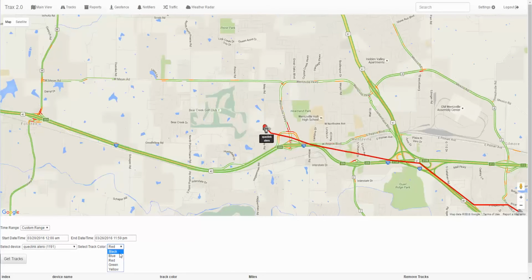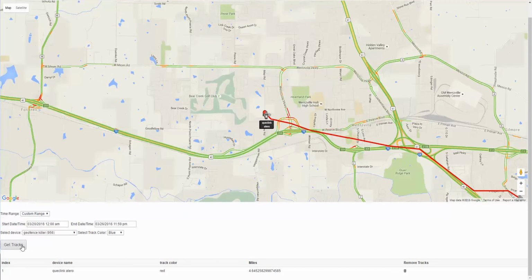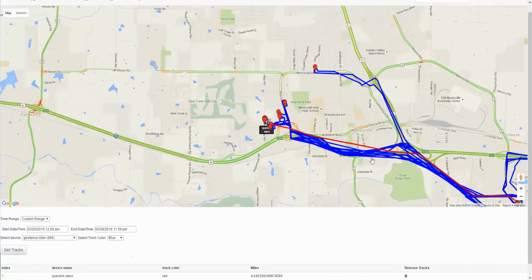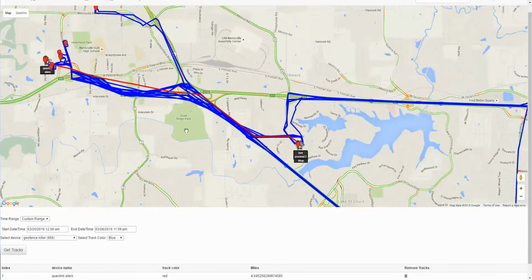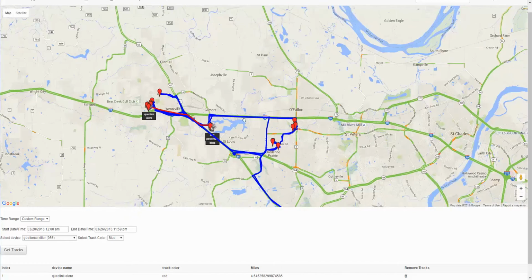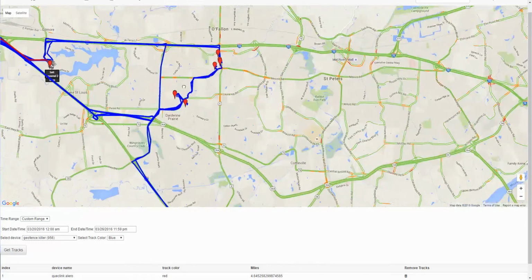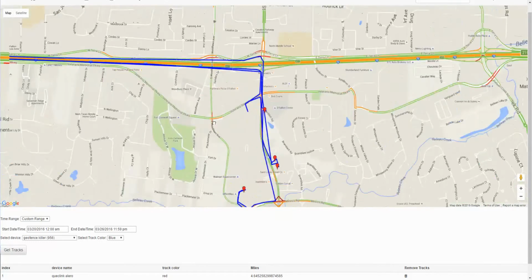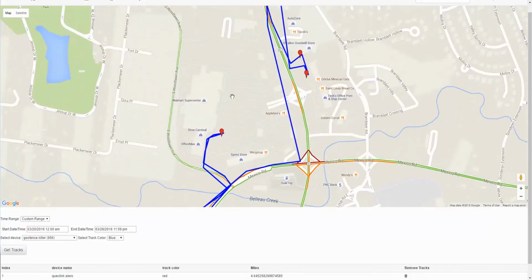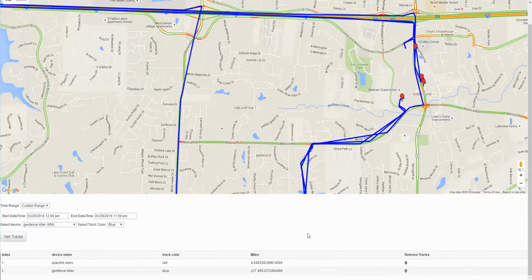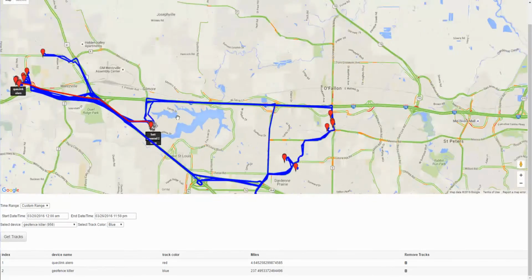I want those to be in blue, and I'm going to do it for this other device we got here. So click. So I got my tracks, and you can see we got a good week's worth of data. And let's see what the distance was on that. You can see we went 237 miles during that week.